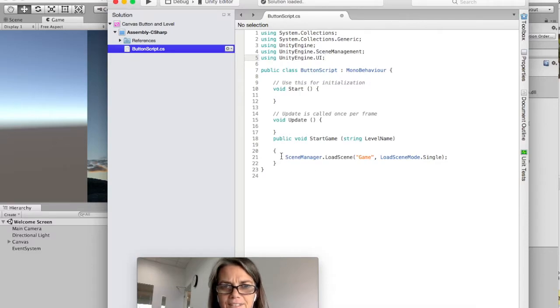And then down here, we're calling up Scene Manager, which is here, LoadScene, and then Game. This is the name of the level that we would like to load. And then we need to tell it LoadSceneMode is Single, so that's what we need to do. So this script will work for making a button open the scene Game.